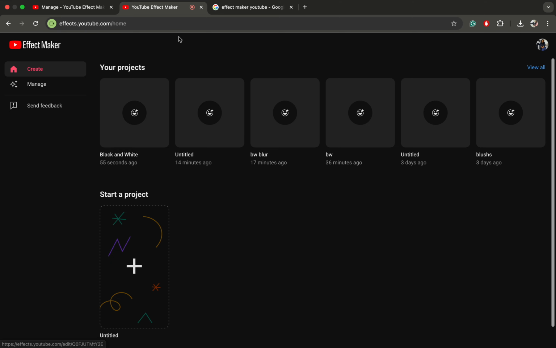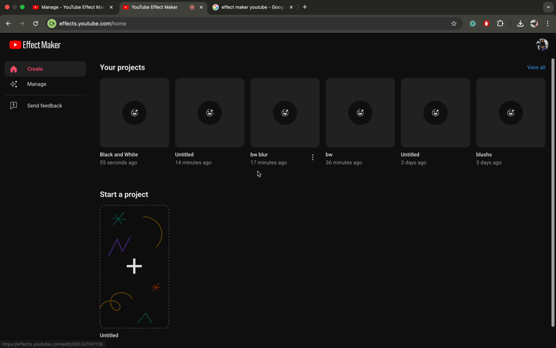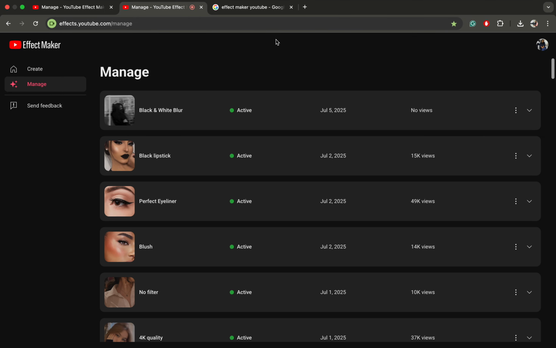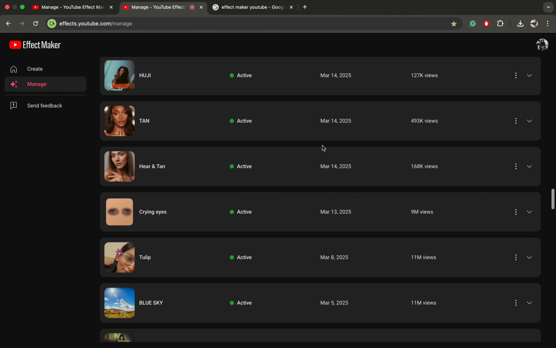We first have to navigate to effect.youtube.com/home, the YouTube Effects official page. This is how it looks since I've already logged in with my account, which is why you are seeing my existing projects. On the left-hand side, you will see Manage, where you can see all your effects. Whatever effects I have created so far are populating here.